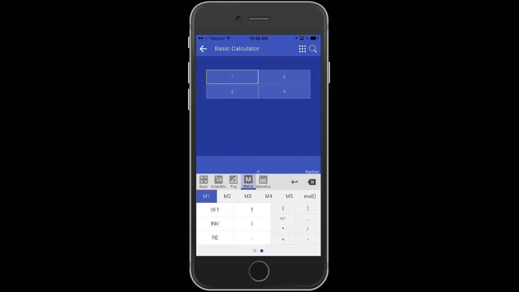In order to actually evaluate it, I'm going to click evaluate. Now I can find the determinant or the different things. So let's say the determinant of M1, close out our parentheses, and hit enter. And there we now have the determinant of M1.